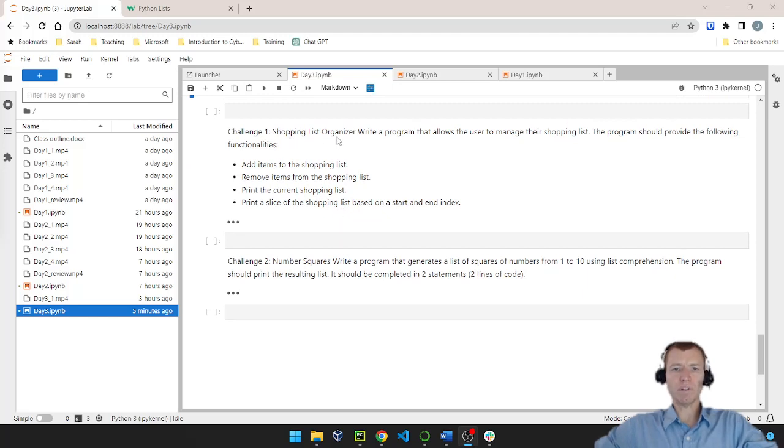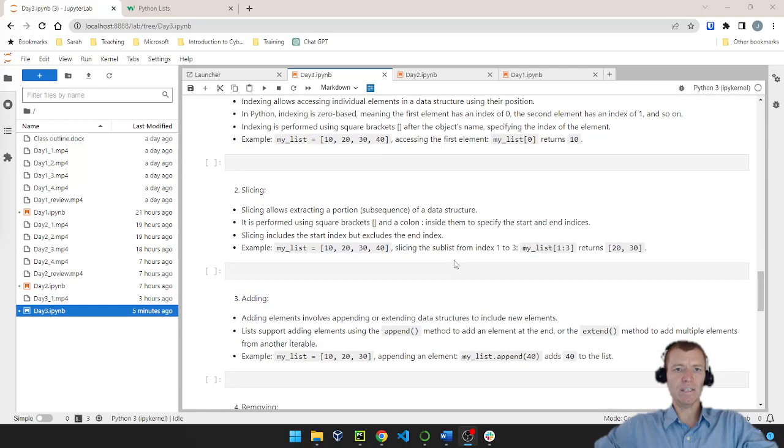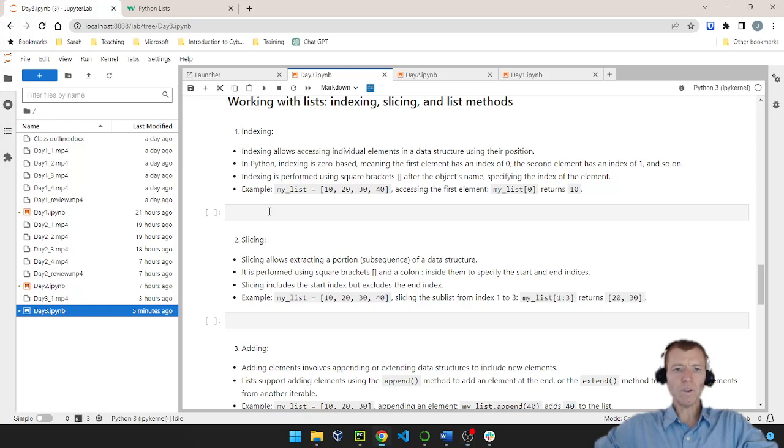Then I've got 2 challenges for us. One is to create a shopping list organizer. The other one is a very simple list comprehension where we're just going to calculate squares of numbers and write them in a generated list using numbers 1 to 10. So with that, let's go ahead and go back up to talking about indexing into lists.